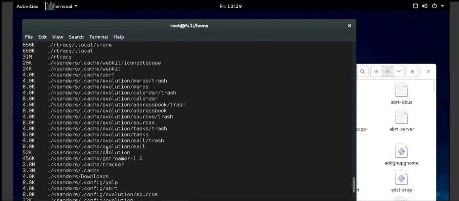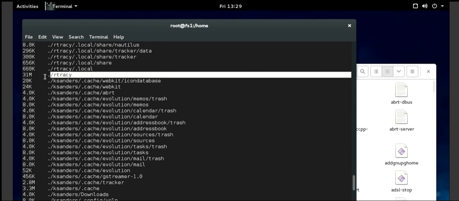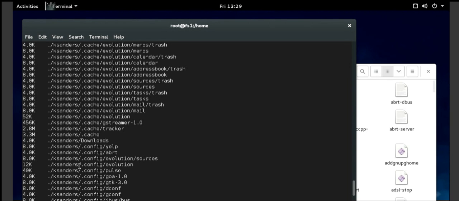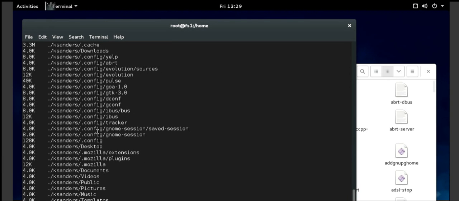We scroll up in the output and find the root directory for my rtracy user. You see that I'm using about 31 megabytes of disk space in my home directories, which isn't very much, so we're good. Neither of these users is overutilizing the storage space available on the disk. But if they were, you could then scroll through all of these different subdirectories of the home directory and see which directories are consuming the most space.